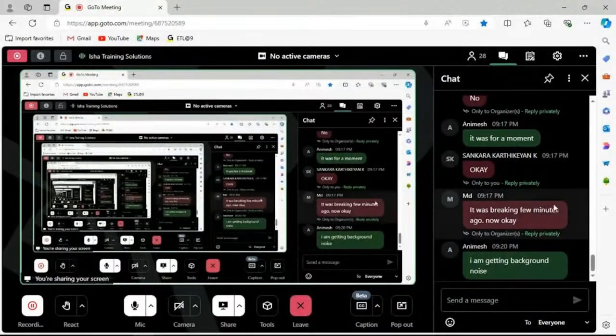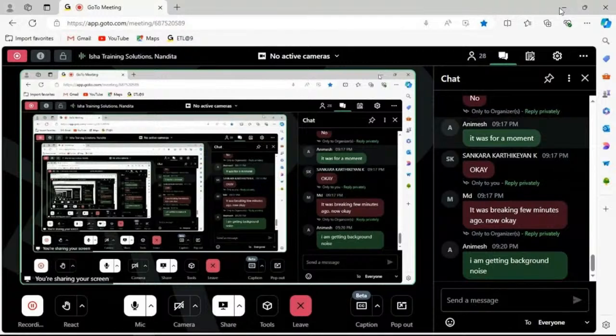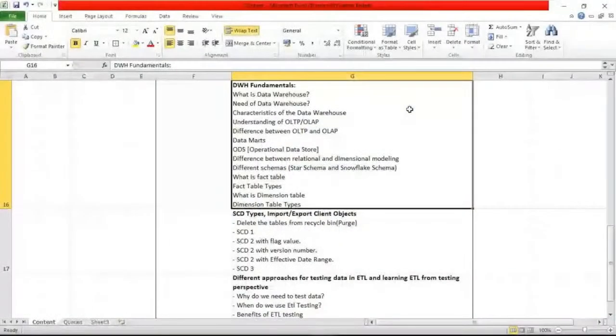I have one question. Am I audible? Yes, you can ask. Okay. While validating data from source to target, what sources are we going to cover? Only database as a source, or flat files validation also? We will cover both flat files and database as well.